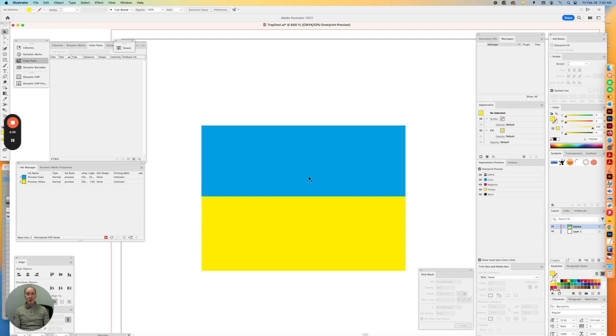So here we have a situation where cyan is right up against yellow. What we in Prepress are going to do is add a little line of yellow so that those overlap. And if there's any movement on press, we get away with it. Now, we're going to do that for all of our inks.